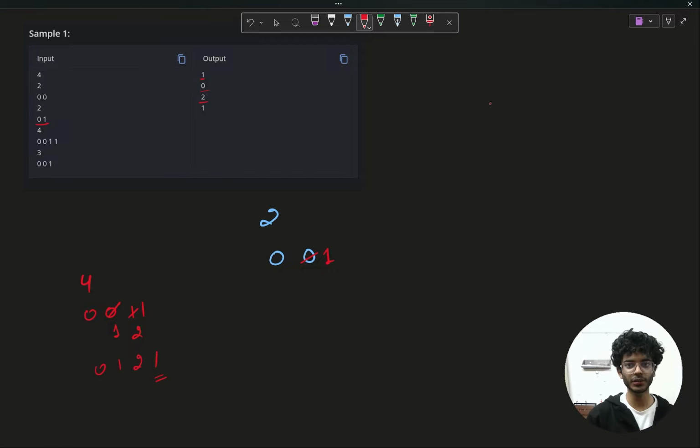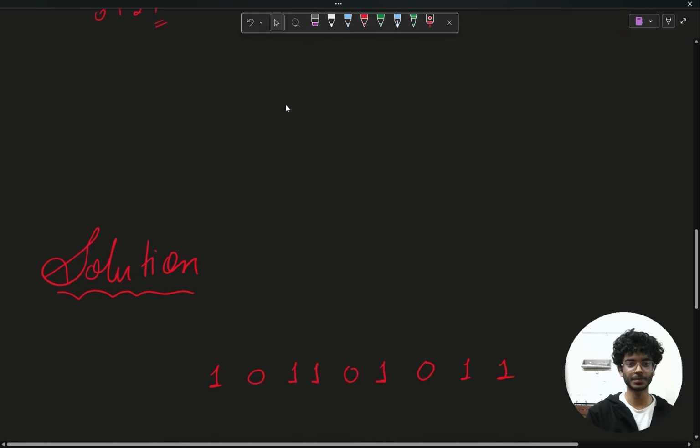In the last input, we have n equal to 3 and the array 0, 0, 1. We can make this adjacent distinct by making it 1, 0, 1 because now no two adjacent elements are same, and hence the answer is 1. Now let us move to the solution.